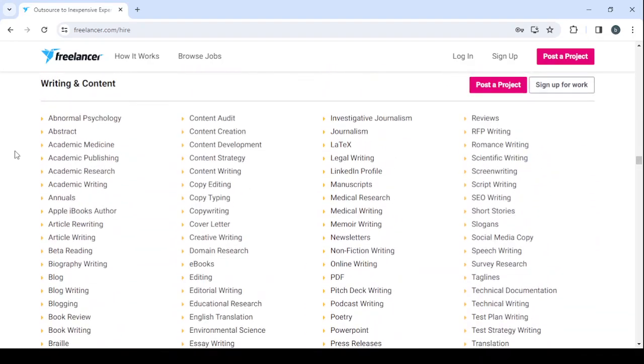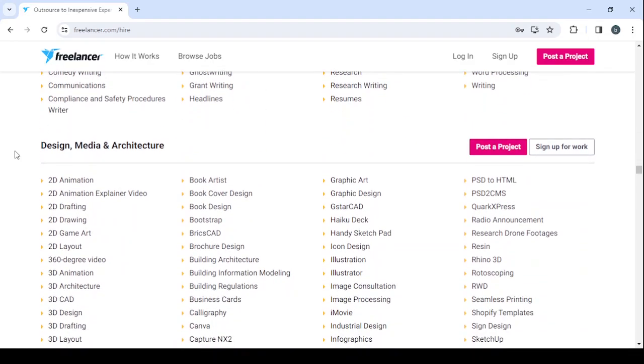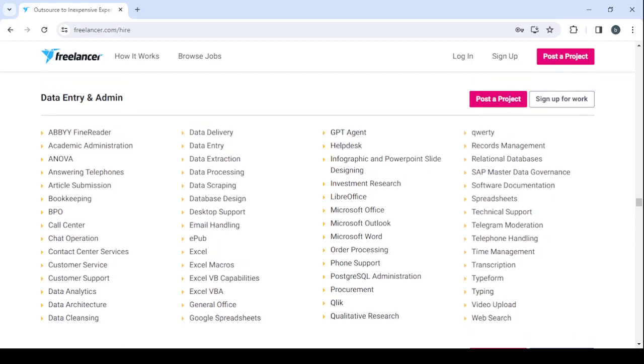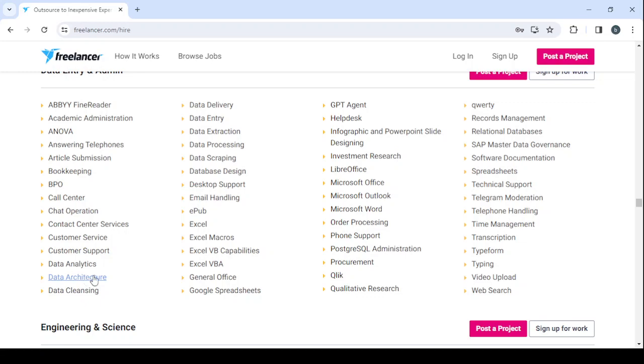Let's scroll down. Writing and content category, design. And here it is, data entry category. So let's search for data science. We have the data in here, data delivery, entry, scraping, design. So I think we can go with data analytics or data architecture or cleansing. It's close to data science. So let's go to data analytics.